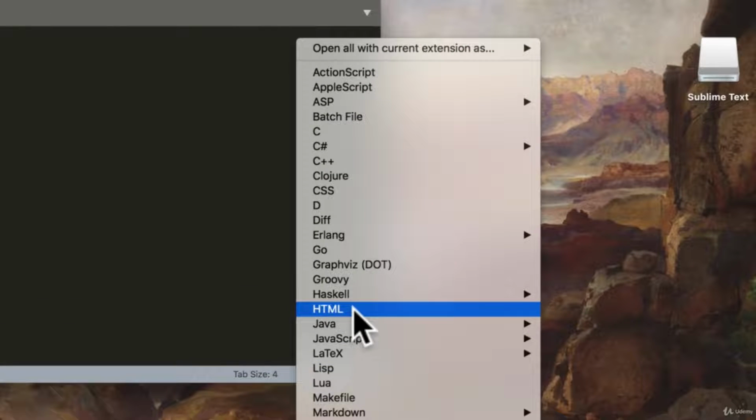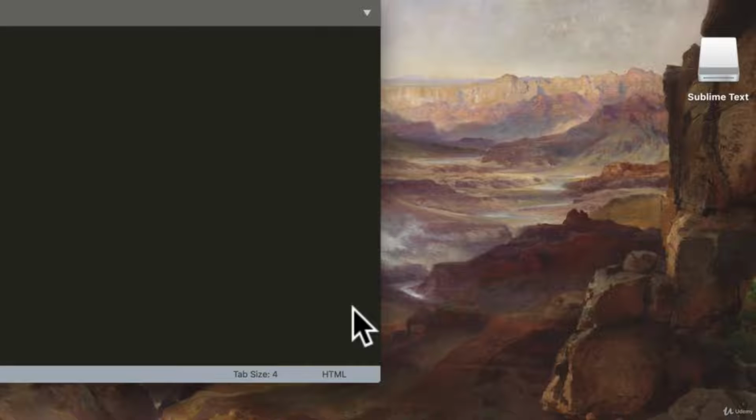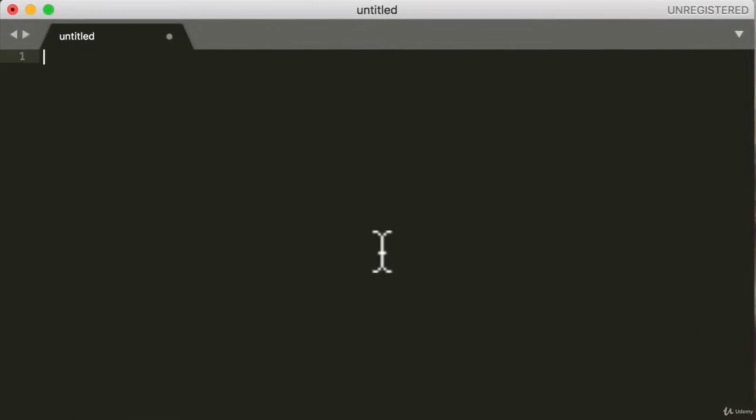So if I click on HTML, nothing changes except for the bottom part over here. But now, if I type something, well, everything looks the same. But if I start typing HTML, it'll actually recognize it and help with syntax. So here now, if I write HTML, look at that.